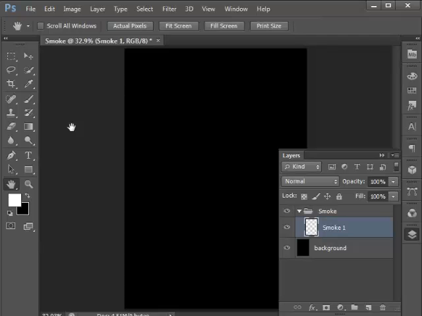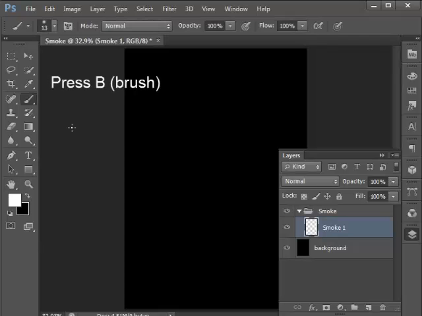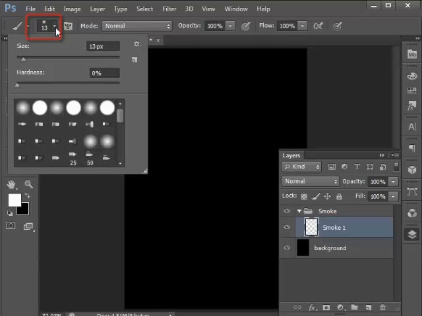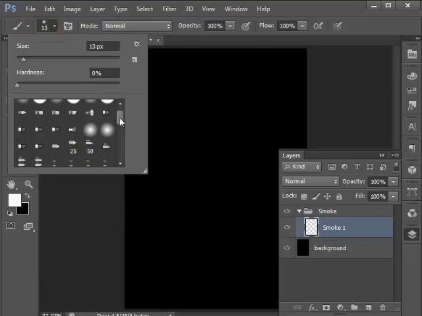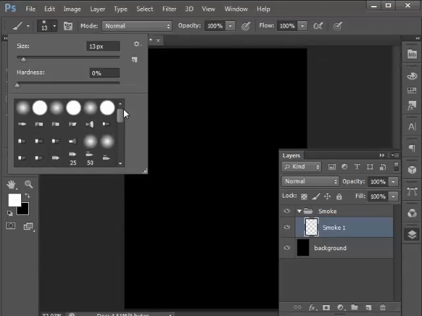So anyway, we're going to go to our paintbrush tool, and the keyboard shortcut is B for brush. So I just press that, and it makes my paintbrush tool active. And up here at the top, right over here is my brush size, and I'm going to click that, and here we have all of our various brushes that are available to us, and you can scroll those down, and you can also display those in a variety of different ways.